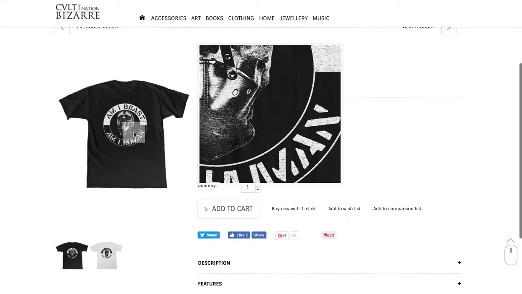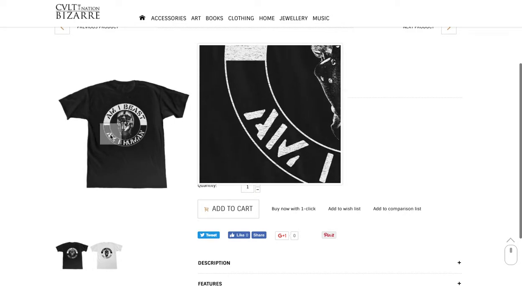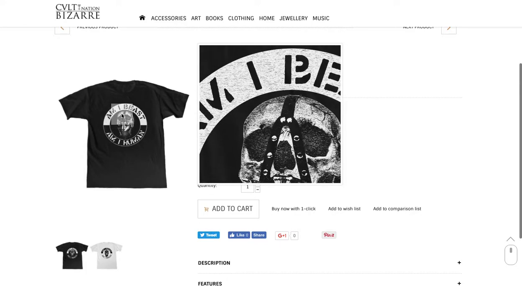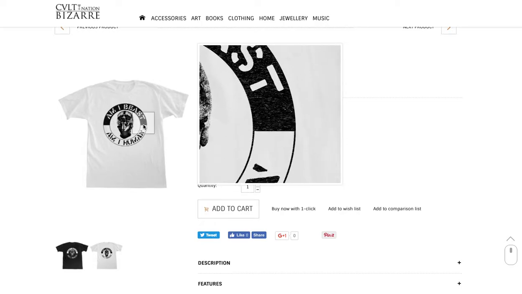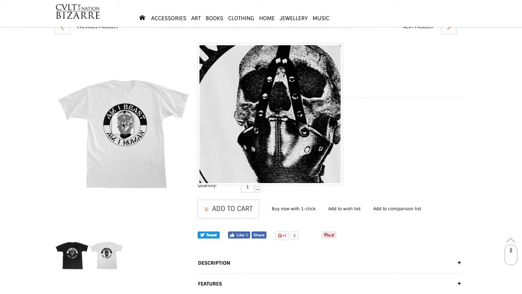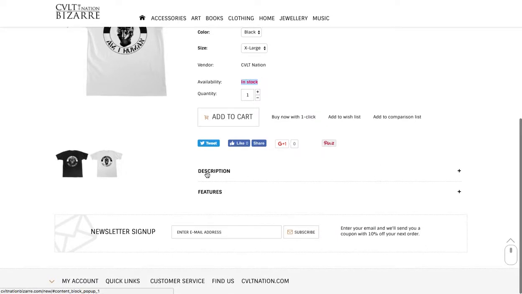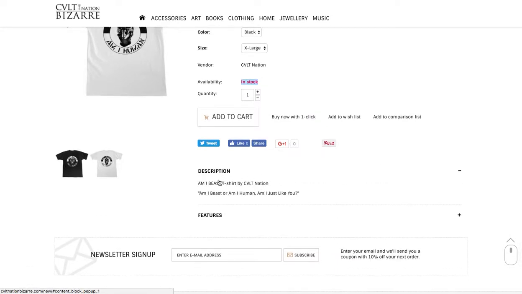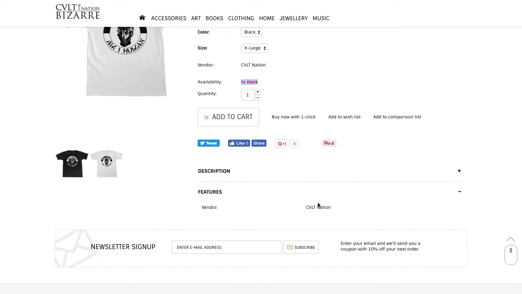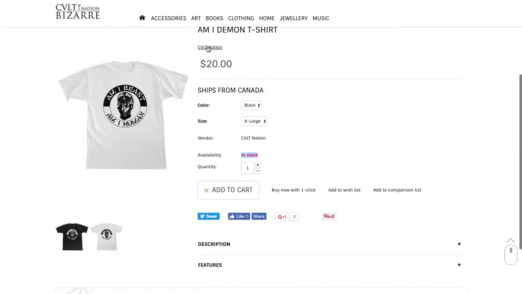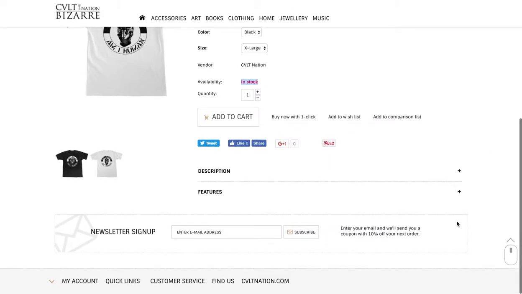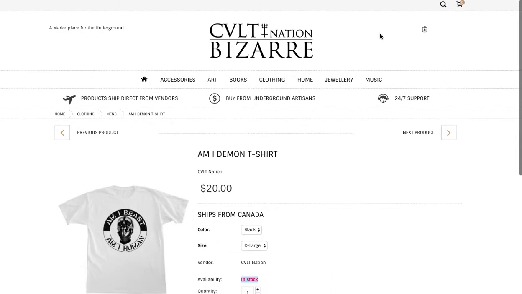It gives you a little zoom option. These are some features I'm still working on. This might be different in the live site. You can pick your different images down here. People can see what it looks like. Description that you added will be right here. Any features, which is the vendor right there. This is unnecessary. I might take that out actually. It's not really necessary because it already says your vendor name up here. And so that's looking good.